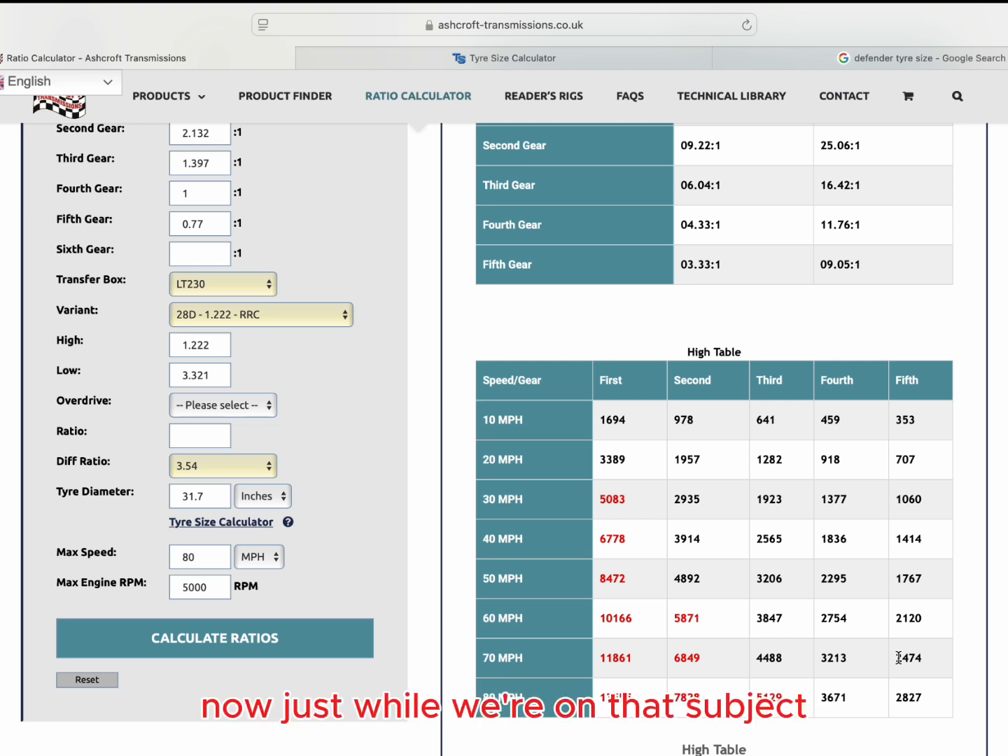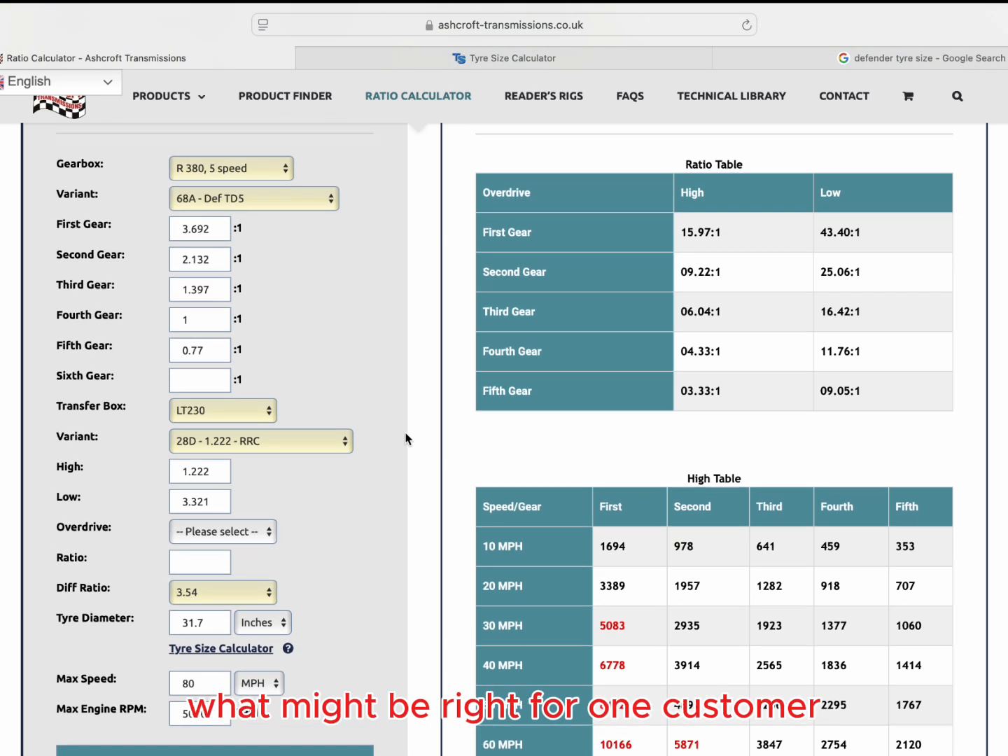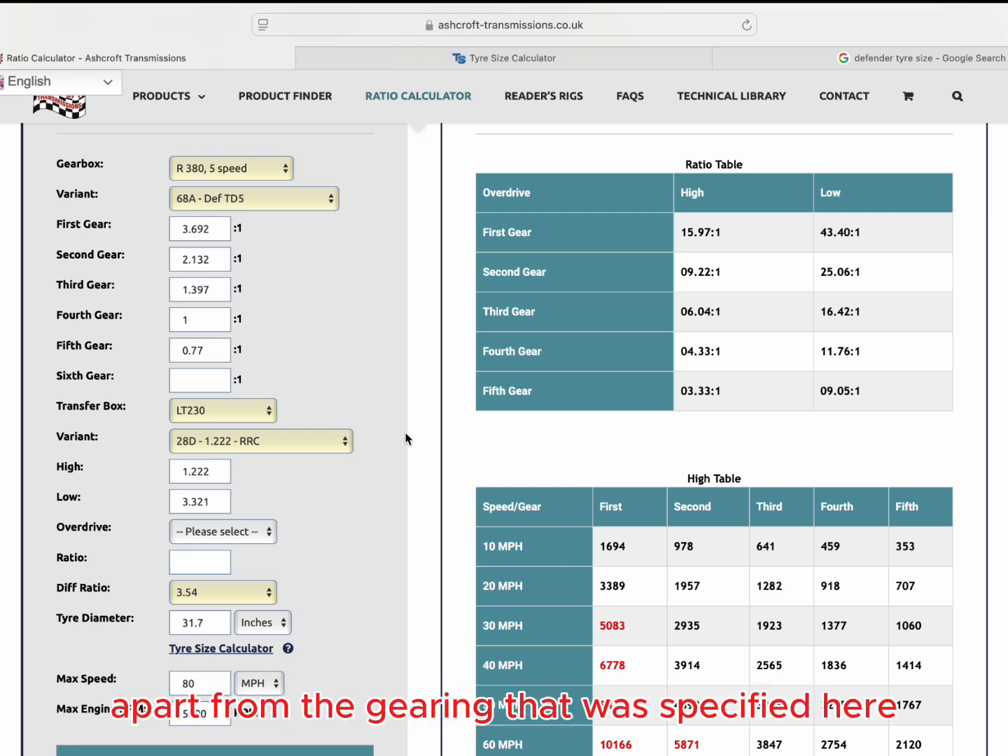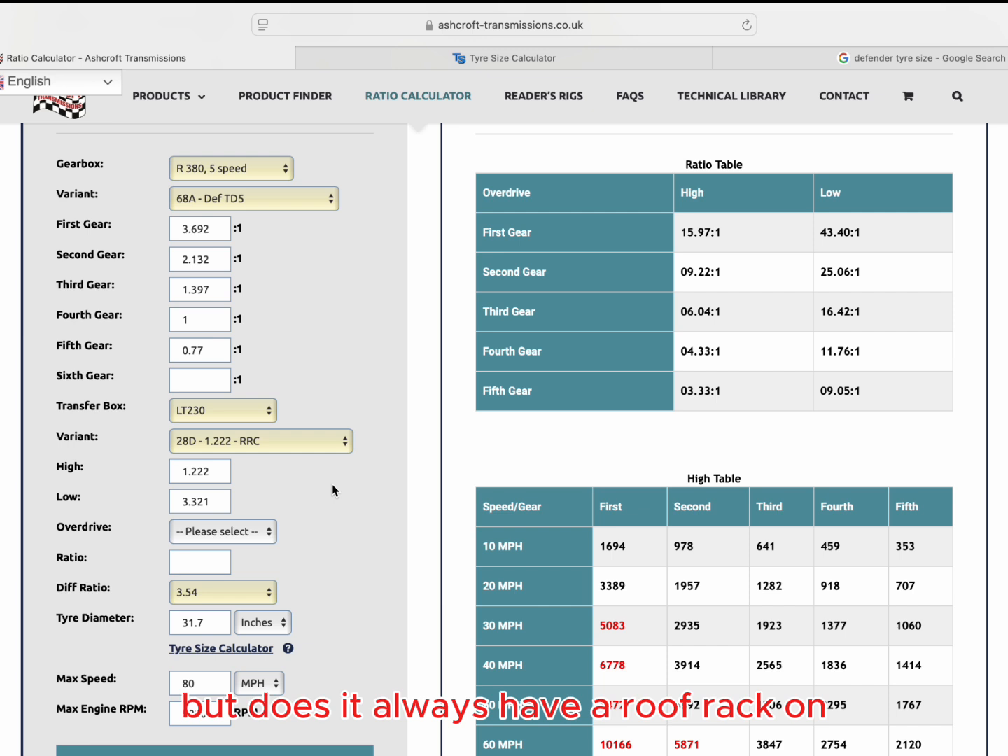Now, just while we're on that subject, there are other things. All of these ratios, they're fairly subjective. What might be right for one customer isn't necessarily right for another. So we have to bear in mind other external factors apart from the gearing that was specified here, such as vehicle weight. Does it have a winch? Does it carry loads of tools around? We also need to think about aerodynamics. I know they're not great on a Defender, but does it always have a roof rack on? Does it have a roof tent on? Something else, do you use it for heavy towing?